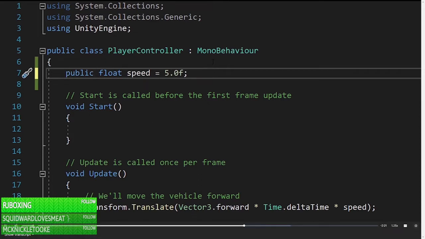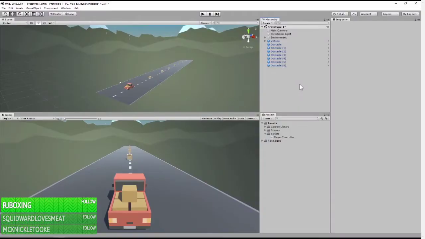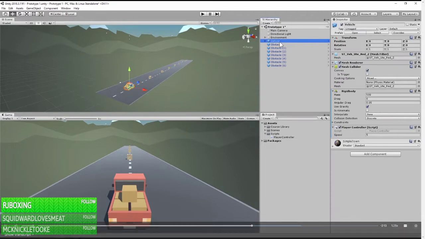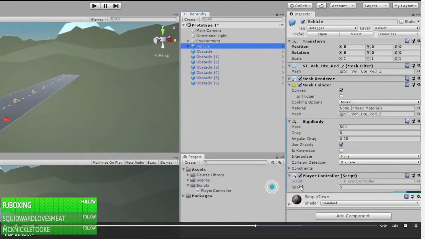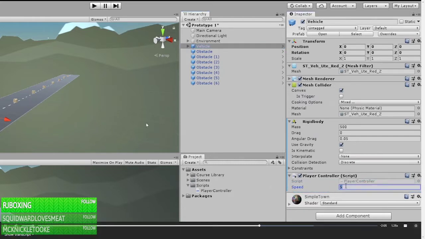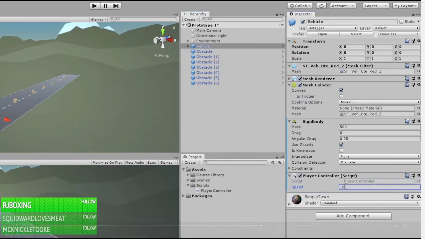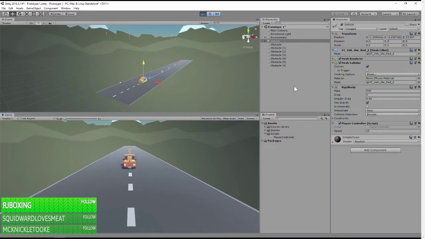So now that we've used the public keyword to modify its access, we should be able to see it in Unity. A cool thing that happens when we go into Unity, if we click on our vehicle in the hierarchy, in the inspector, underneath the player controller script, you can actually see our speed variable now because it's public. And we can change the values however we want just by typing in any number. So I'll set this to 15, and then we'll press play.